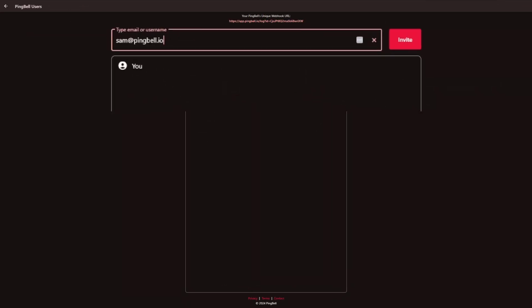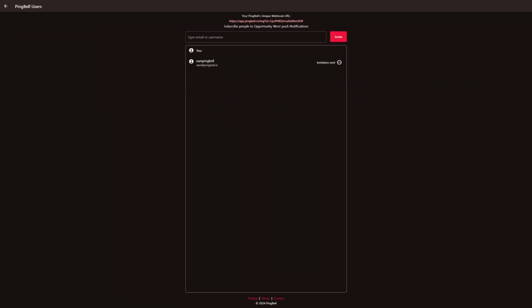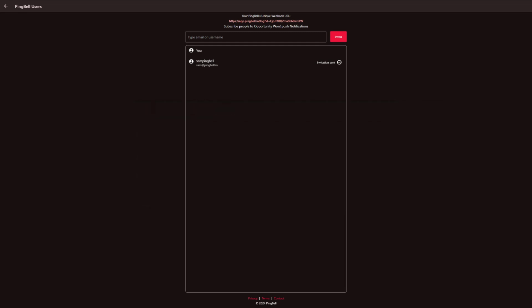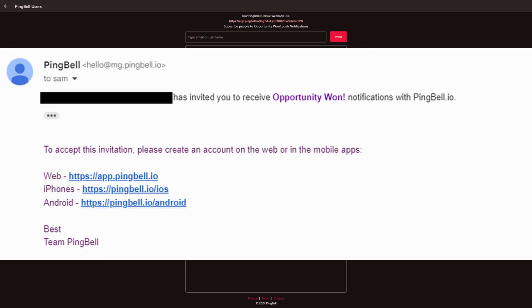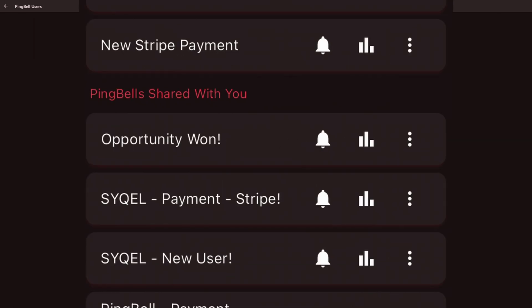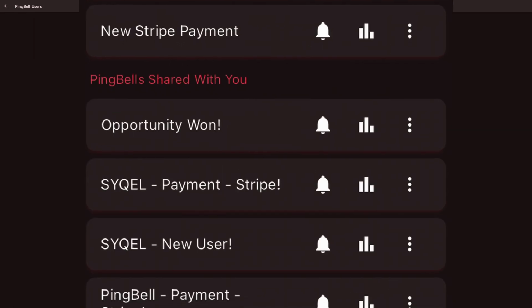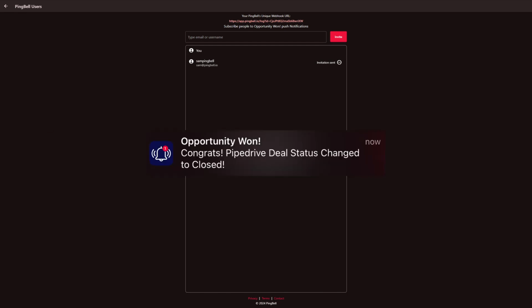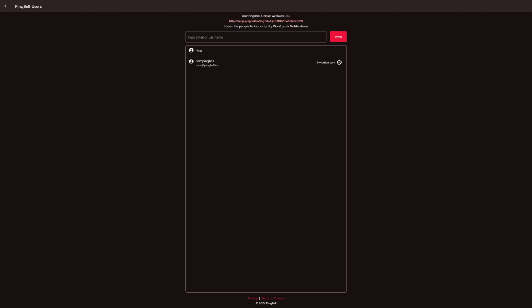Lastly, you can invite other users to receive notifications from this PingBell by adding their email address or PingBell username in this box. If the user does not already have a PingBell account, they'll just receive an email guiding them to sign up. Sharing your PingBell notifications is a really effective way to keep your entire team in the loop in real time whenever important KPI events happen. For example, each time an opportunity is won within Pipedrive, your entire team will get notified right away.